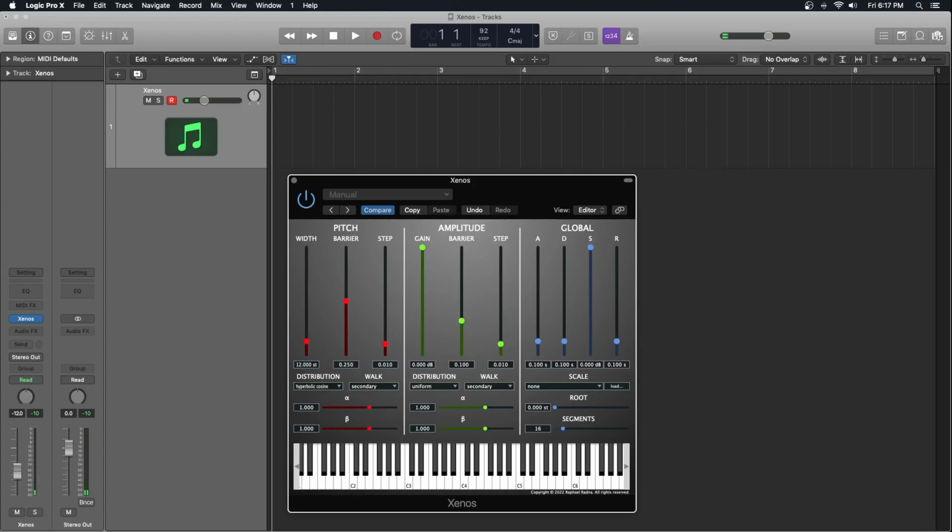Now I'll quantize it to a 5-limit major scale. The movement of each voice will now snap to the pitches of this scale. And playing several voices simultaneously produces counterpoint.